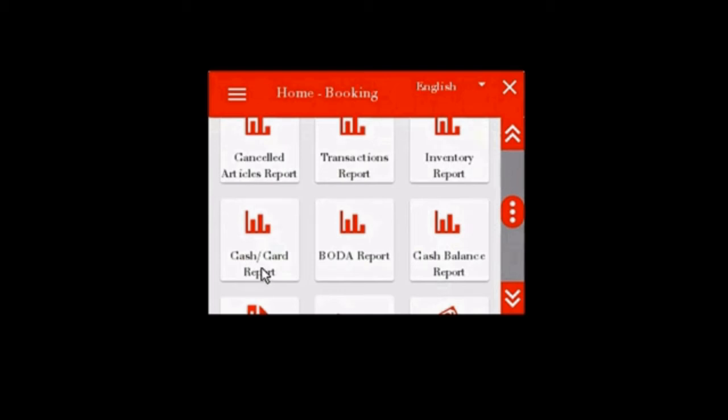Cash and card report. This report is the consolidated report transacted through cash and card. It may be mentioned that Darpan device is having facility of cash transaction as well as card swiping transaction. Therefore, at the end of the day's transaction, this report can be taken out if transactions were done using both the available facilities.